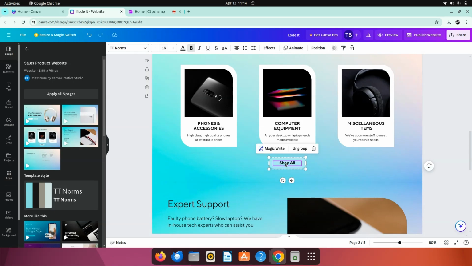So how can we add a link? Over here, if you see, when I click on it, it shows me an option to give text color, bold, italic, and all. I can also animate this particular button. Now let's see how we animate the button.